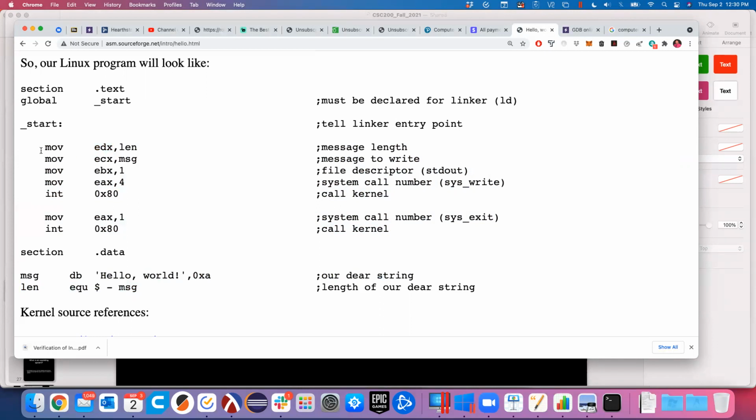But notice here that the first four things are all moves. Remember, the goal of this program is ultimately to get something written to the screen. So this is a very, very, very simple C program. So what are we doing? EDX, ECX, EBX, EAX, these are all names of hardware registers. These are 32-bit registers on the Intel architecture.